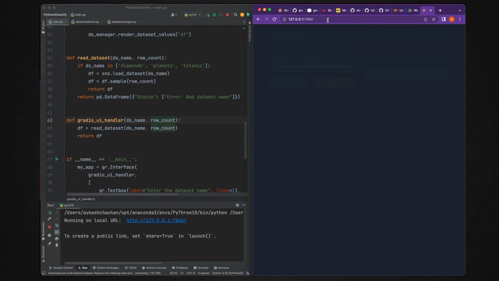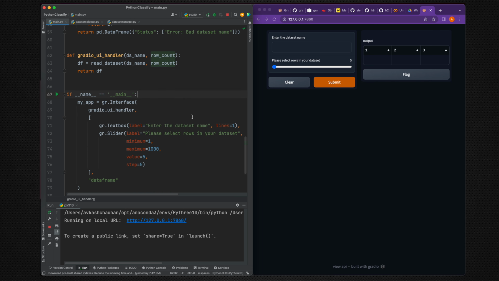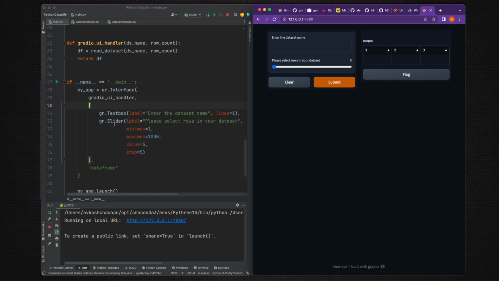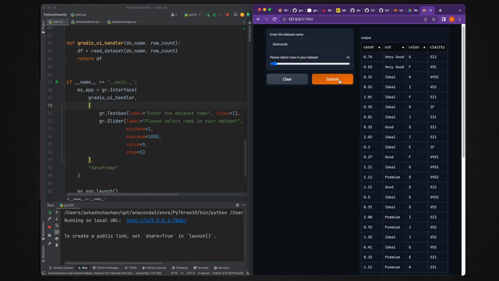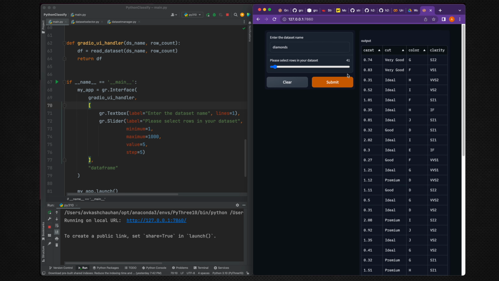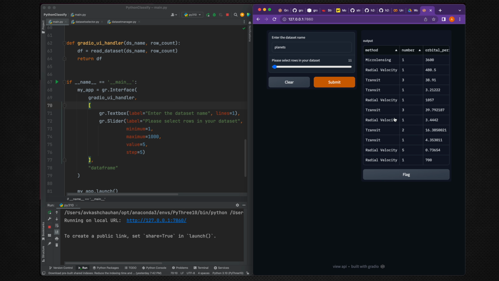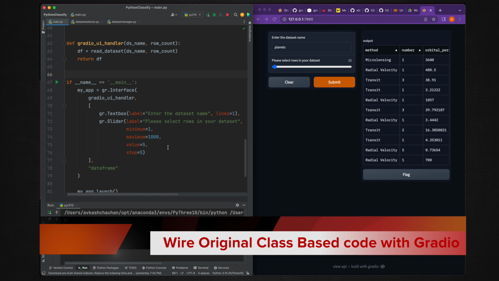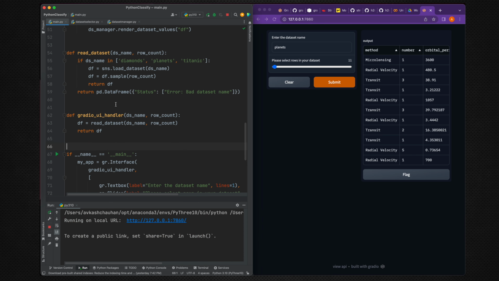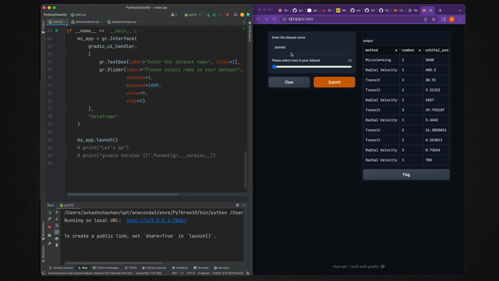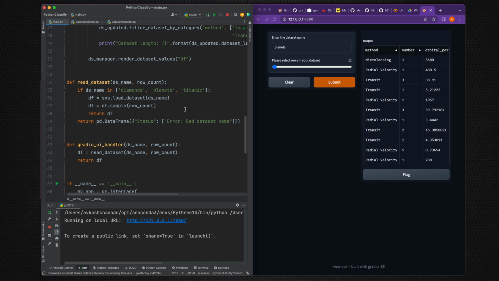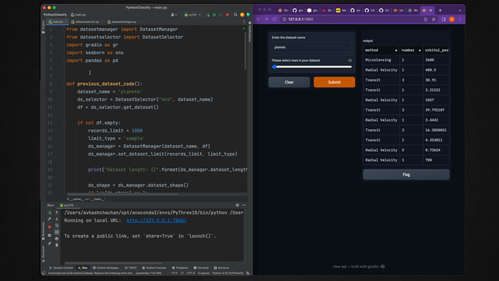We rerun this code. Let's reload, and as you could see, the text box is here and the slider here. So we could say we need the diamonds dataset, but we need only 40 rows. Okay, let's run it. There are 40 rows available related with this dataset. If we change this to 11, now we have 11 rows. If we change this to planets, these are the planet values. So now you can get an idea of how we are adding more and more code and adding UI to our method.